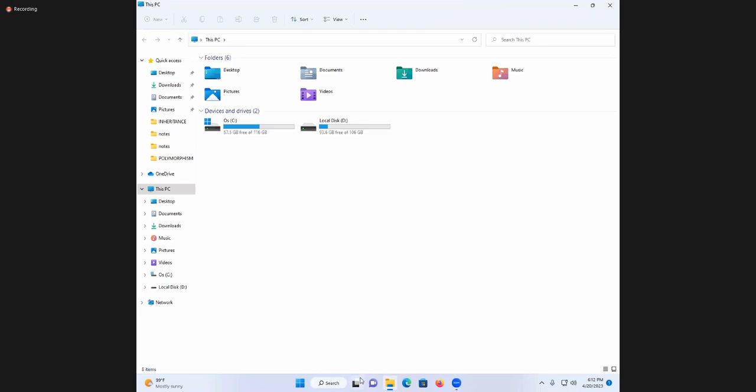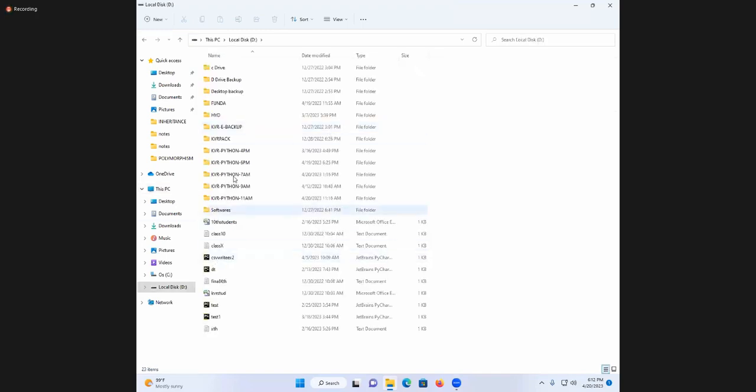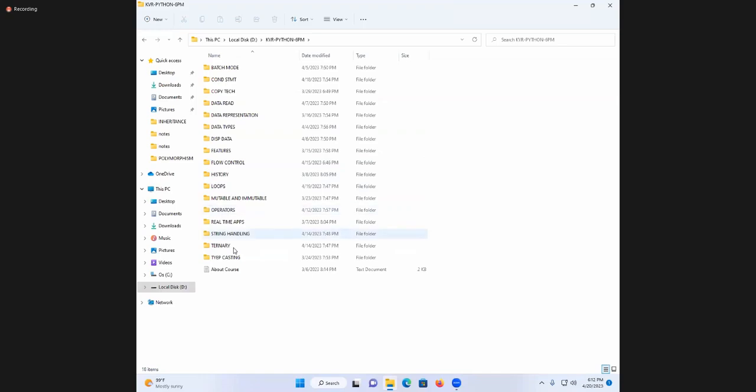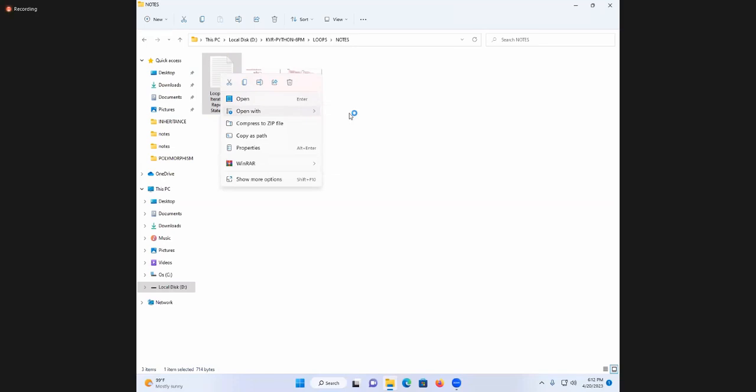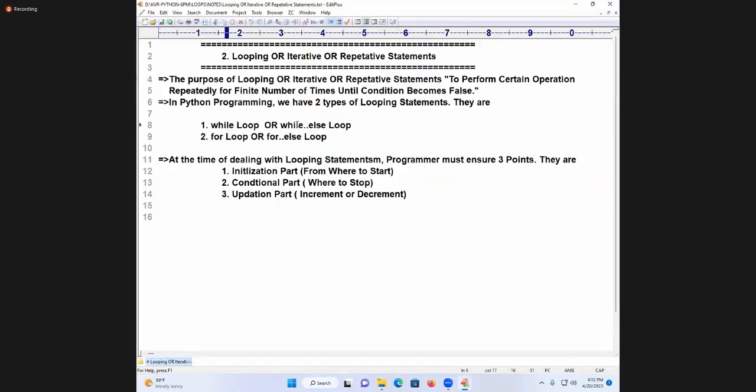Now I'll go to the for loop and talk about it. So now loops. In yesterday's class, we talked about while loop, the syntax is over, and we did some examples.